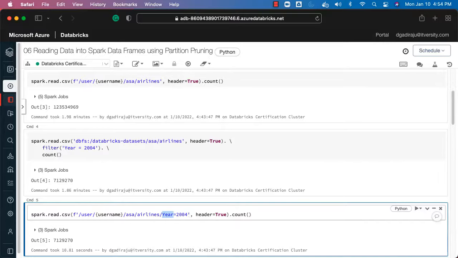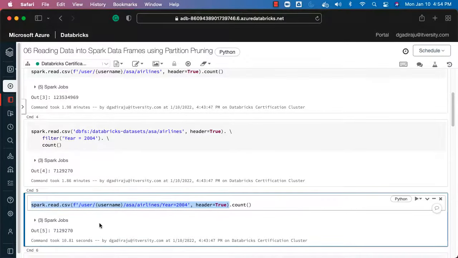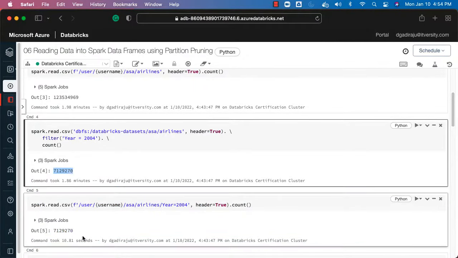Now, if you actually use year equal to 2004 like this, it will actually take care of only getting the data that is part of the files in this location. This data frame will only have data related to that folder. It will discard all the other folders. You can see the count matches. When it comes to the execution time, it is only 10.81 seconds.